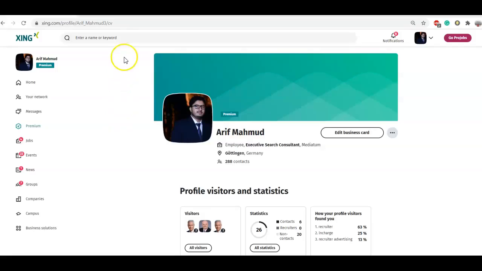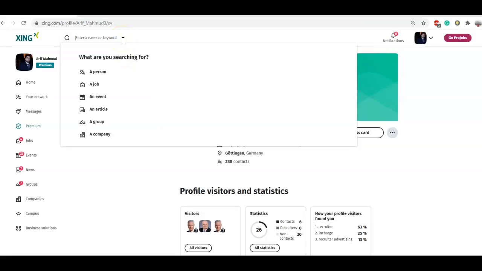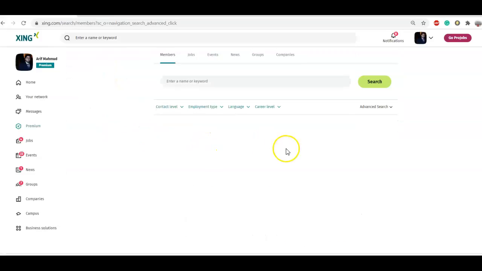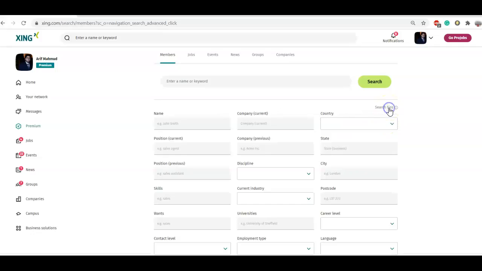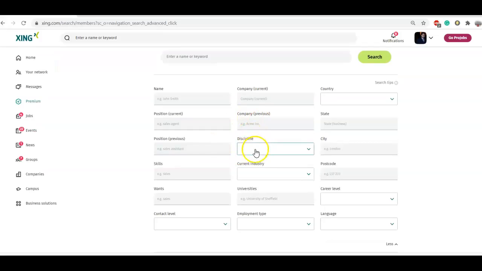So at first, I have to go to the box here, as you can see, enter and click person. Now you will see an advanced search option. So I will just simply click here, and as you can see, there are different boxes or cells where you have to put a name or type keywords, and based on your keywords it will show different results.